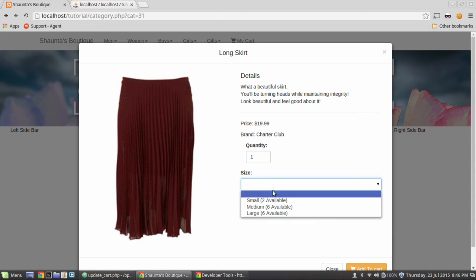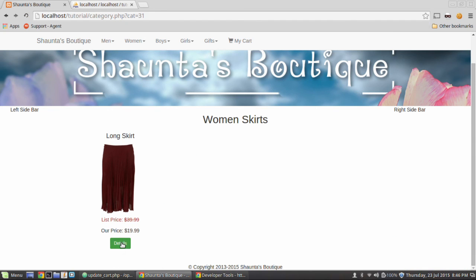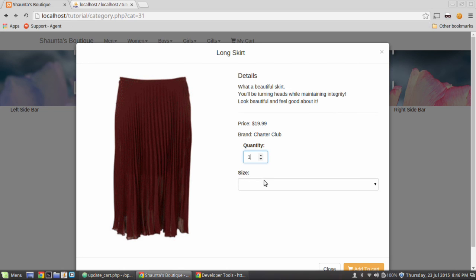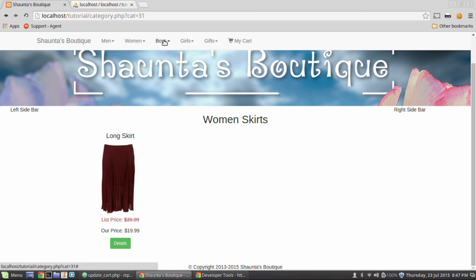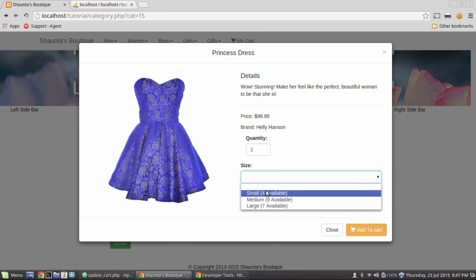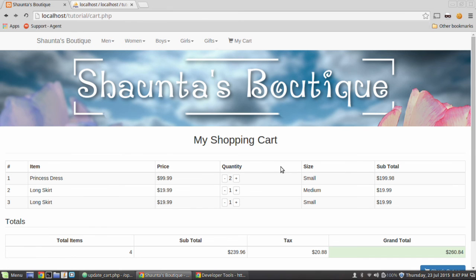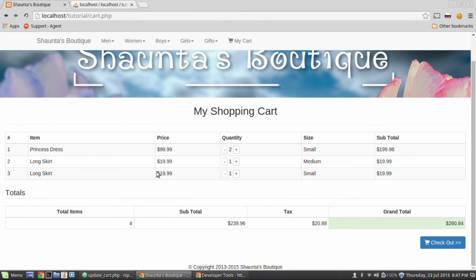We'll buy one of those. Let's also just check this and buy another one, but let's buy a medium and not a small. And then let's buy a girl's dress. Alright, let's go to our cart now. So we have the long skirt, we have a small and a medium.